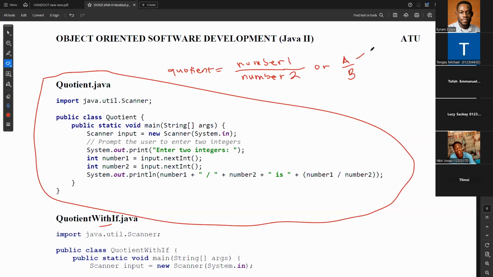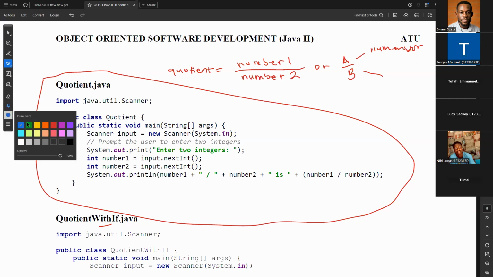So where A is our numerator, and then B is the denominator, or number 2, the denominator. Now we know in mathematics, from basic mathematics, that you don't divide a number by 0. Are we all here? Yes, sir. Okay. We can't divide a number by 0.